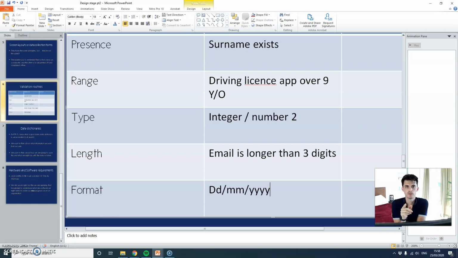Hint, my birthday. So what we've got here is DD, day, MM is month. So it's going to be something like 20/06/1992. In here, you would put an example. Over here, emails longer than 3 digits. You can put an example of an accepted email and a rejected one, for example. I'm not going to go into loads of detail on that because you're about to do it anyways.